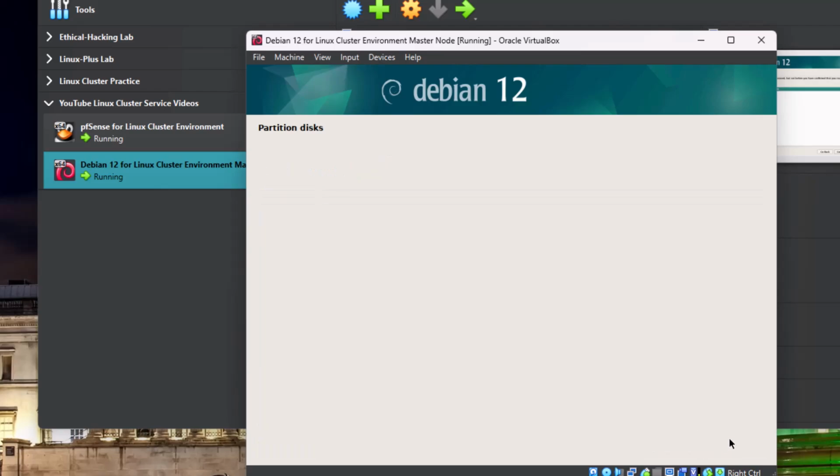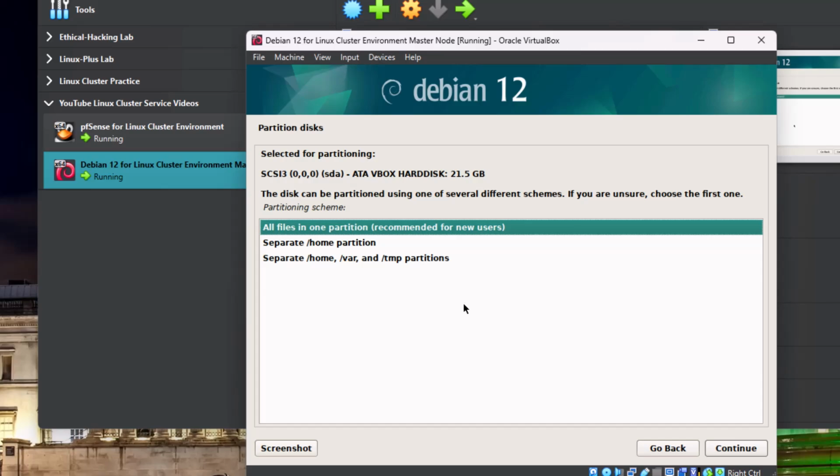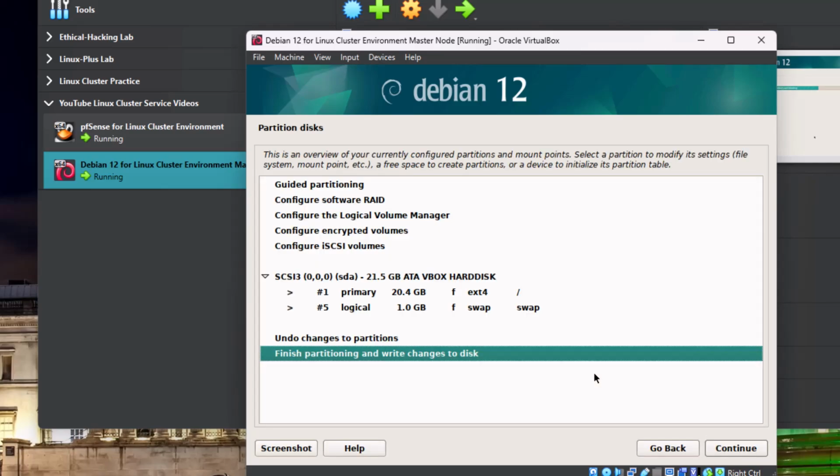You click continue. Now it wants to know, should I put some files in one location and some in another? This would be a good idea if this was an enterprise class deployment, but in this case we don't care about it, so I'm going to click continue. I'm just going to let it put all files in one partition. Continue.